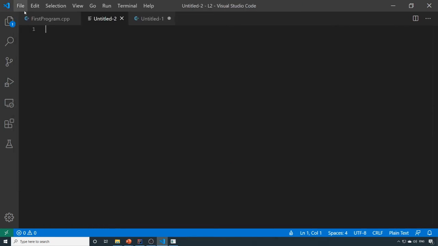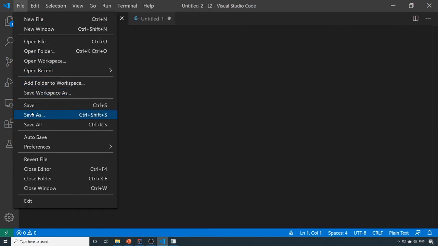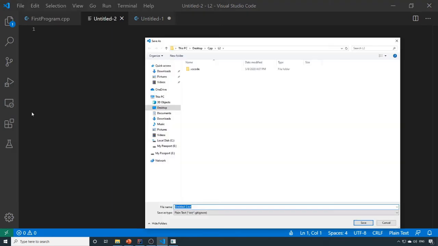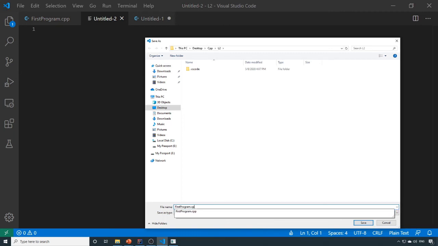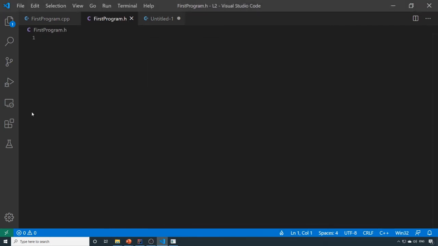We'll make a new file and we'll save it. The typical convention here is to give it the same name as the name of your CPP file, and then the header file just has the .h extension. You can, of course, call your header file whatever you like, as long as you remember what it is, but this is a very widely used convention.